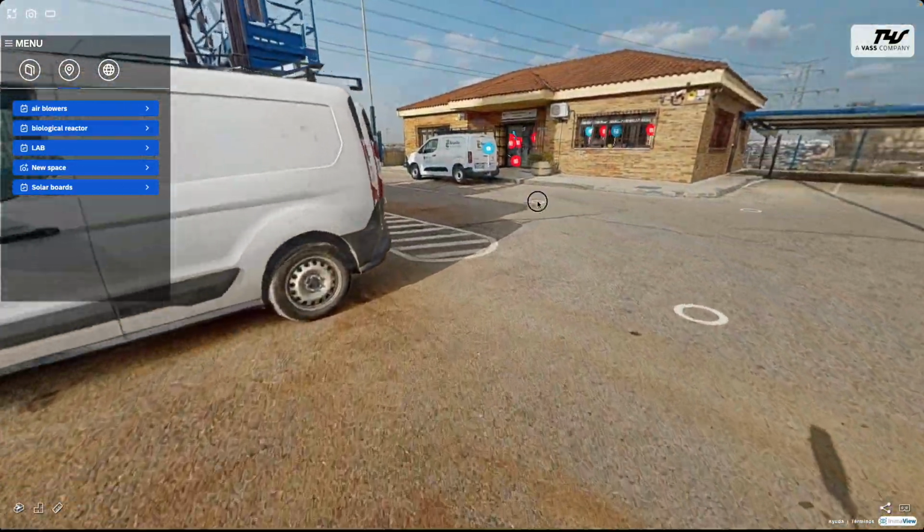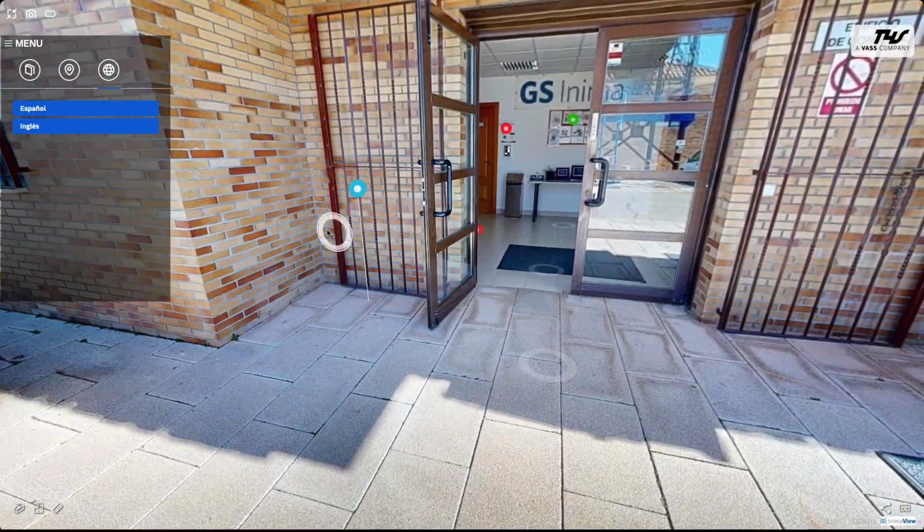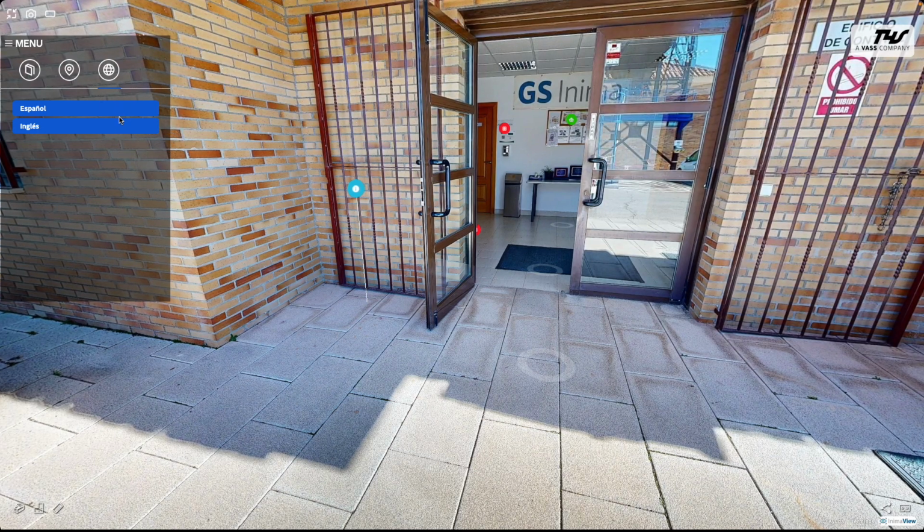And the last menu that we have is this languages menu. From this we can translate the tags information, for example, to Spanish or to English, okay.